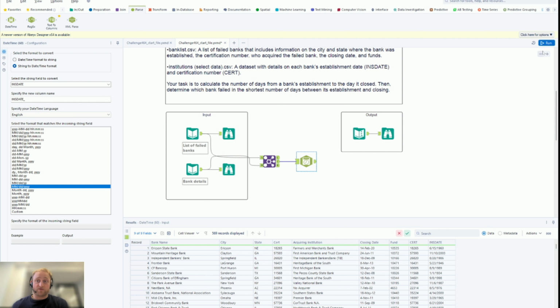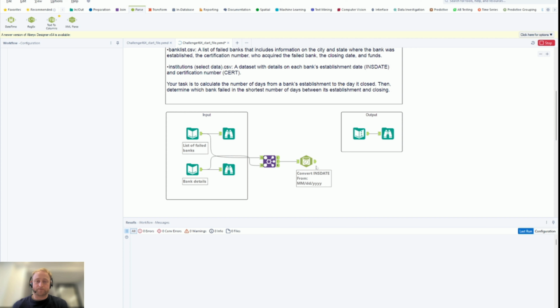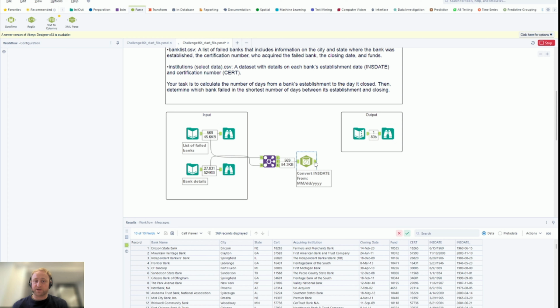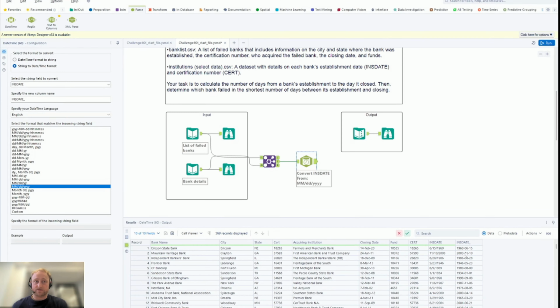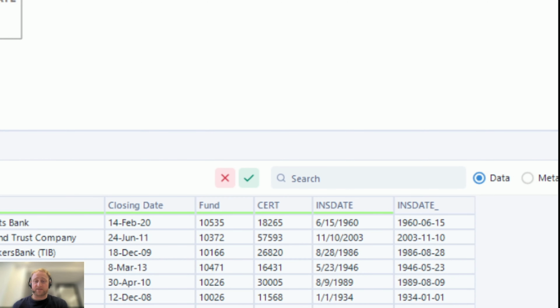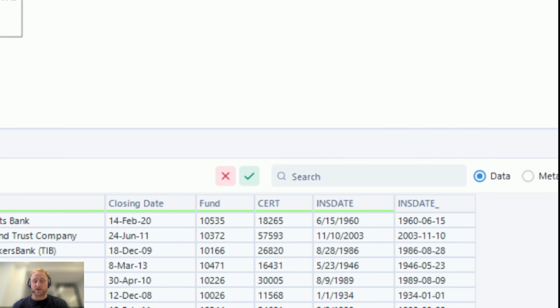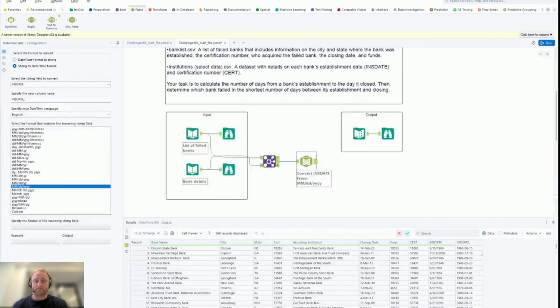I'm going to now hit run just to make sure that's working as expected and that I'm not getting any errors. Oh, Alteryx being a little bit slow. But we can see now we have our ins date over here at the end. And that looks right there. So we had the 15th of June 1960, and that's converted into 15th of June 1960. It's always good to sense check these things just to make sure that Alteryx has interpreted our request in the way in which we intended.